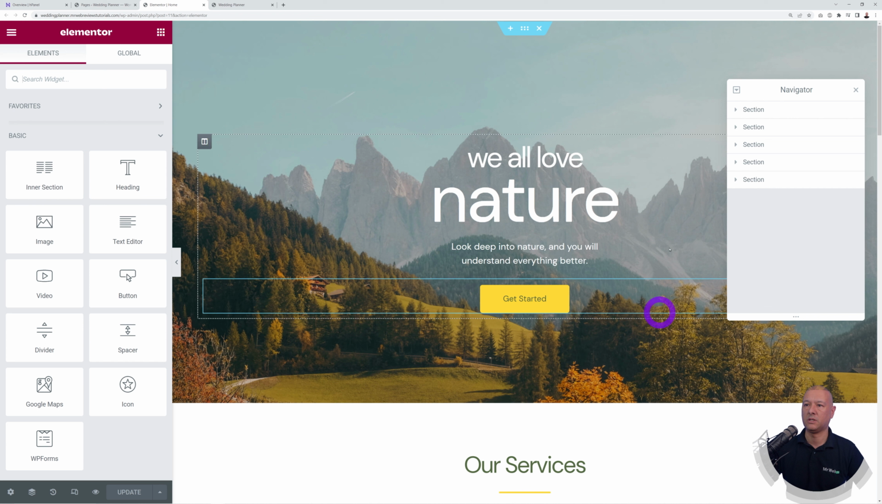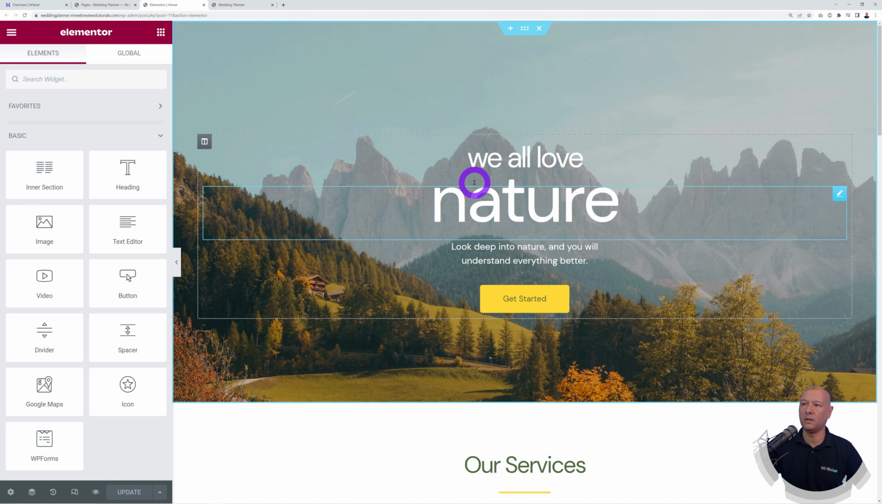So this is what is called Elementor. Again, Elementor is a page builder. On the left-hand side, we have all the elements, which are called widgets. And on the right-hand side, we have a preview of the content of our page. By default, it will show up the navigator. You can close this for now. And how does it work?